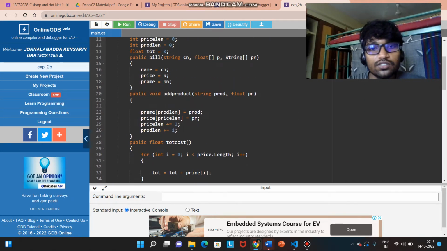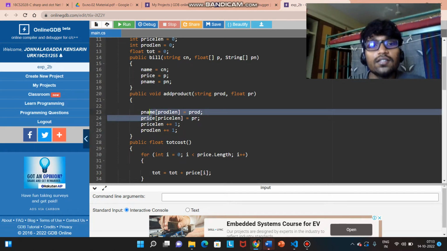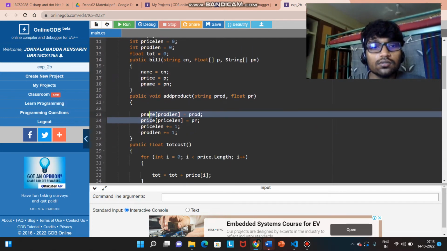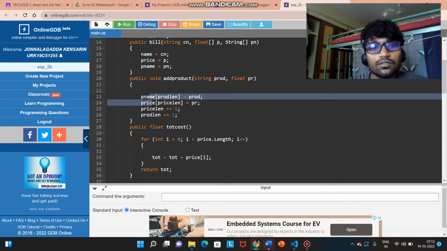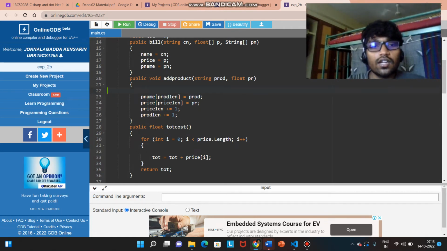Once those arguments are passed, we are taking the values in product name, and PR is for the price, and adding that into the array. P name and P price are both arrays, and product price len is nothing but the index, which is set to 0 initially. So once you add into these arrays, we are incrementing the index by 1, both indices by 1. So that is nothing but the add product.